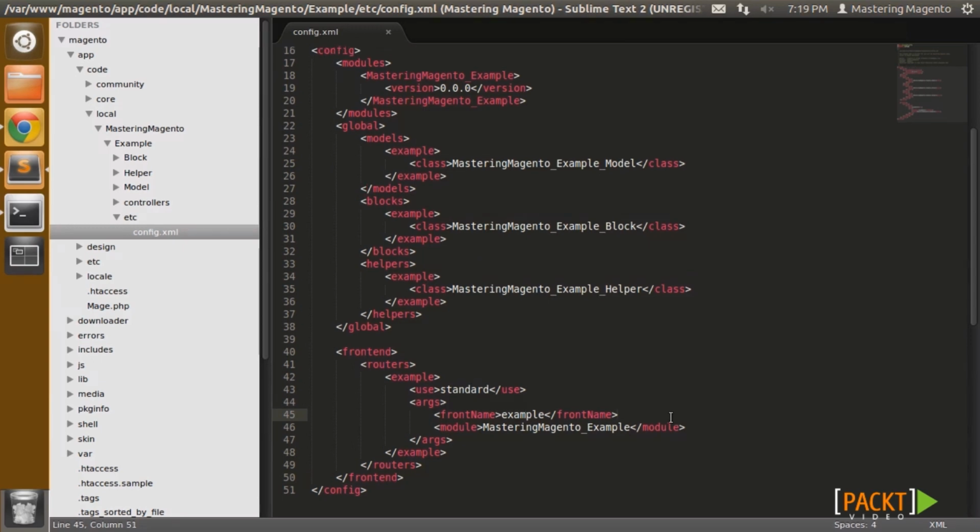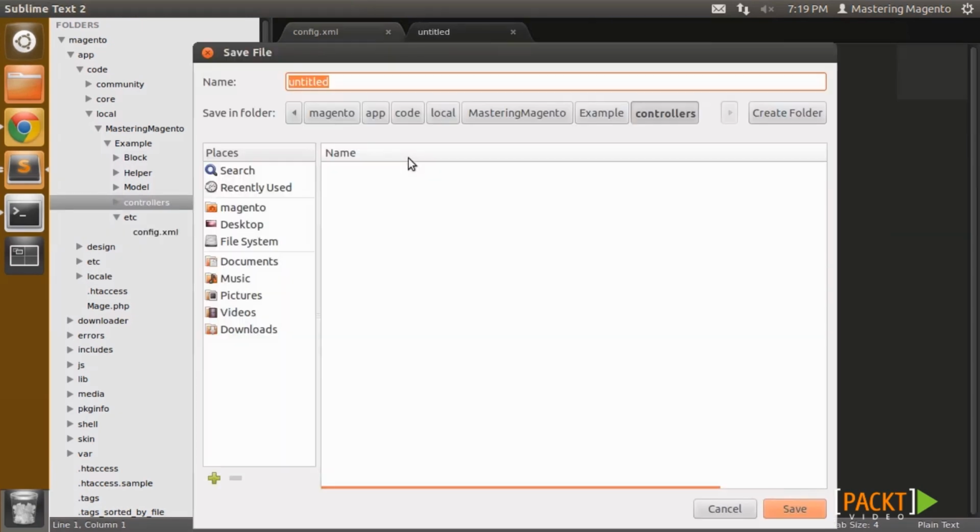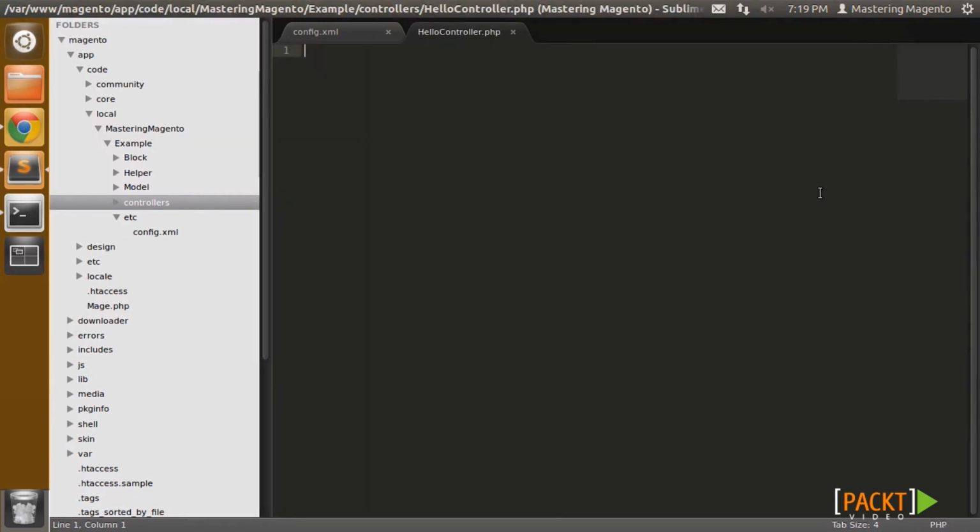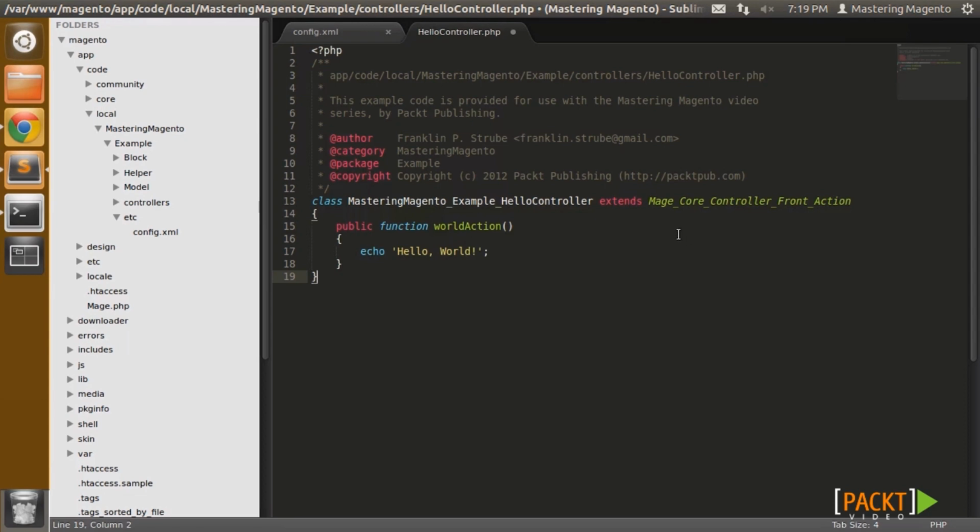Next, we need to create a PHP class for our controller. Create a new file in the controllers folder, and let's name it HelloController. The PHP class is going to look something like this. An important thing to remember is that all controllers should extend from the Mage_Core_Controller_Front_Action when we're programming the front end. When a controller's route is dispatched, Magento looks for actions as functions within the controller. In this case, our controller has a single action, the world action. So once we save this file, we should be able to view this page in the browser.